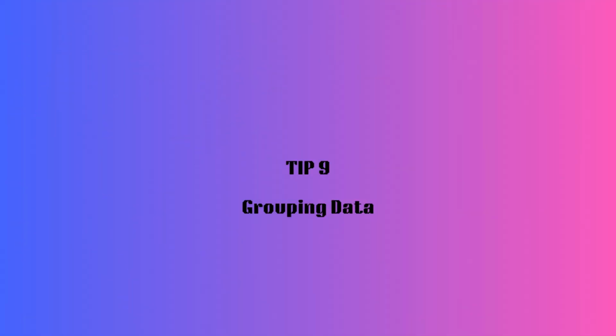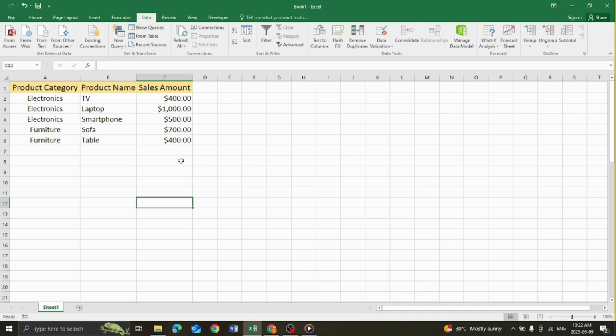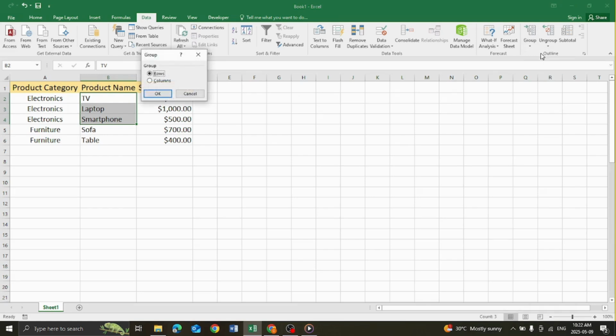Tip 9. Grouping data. You have a large data set with monthly sales data for different products. To make it easier to analyze, you can group the data by product category. Select the rows for a specific category, right-click, and choose Group. This allows you to collapse or expand the data for that category, making your worksheet more organized.